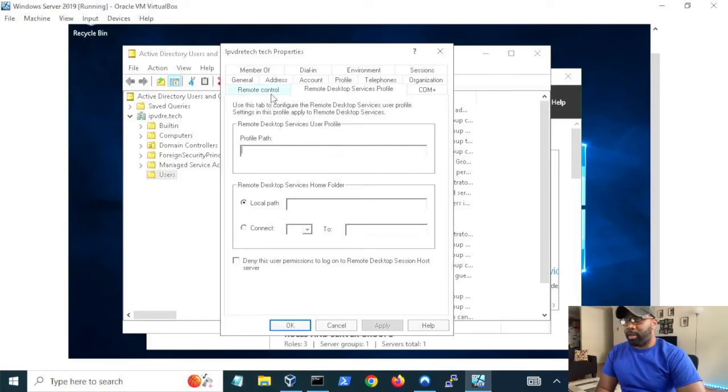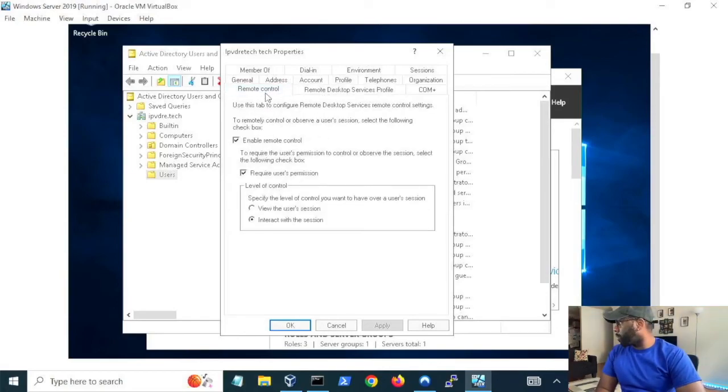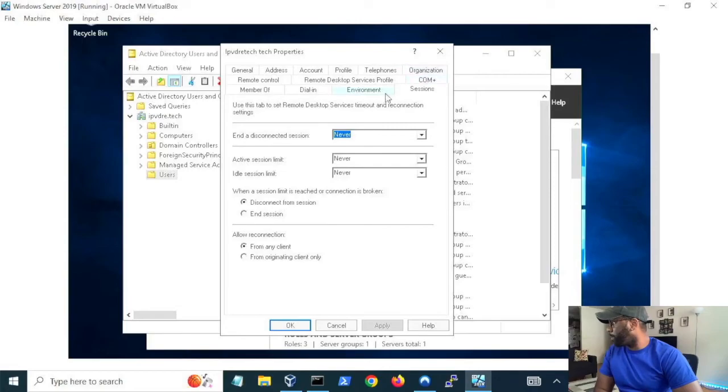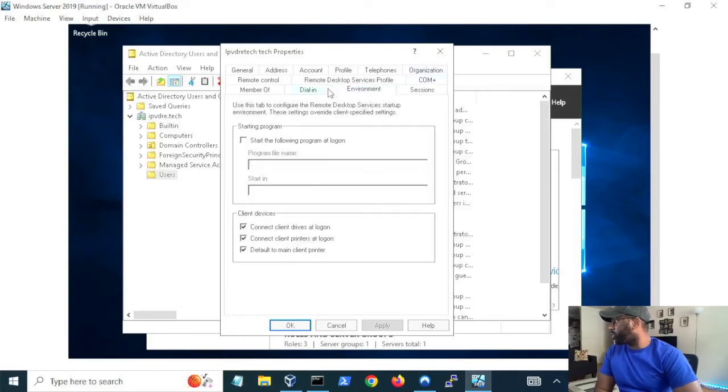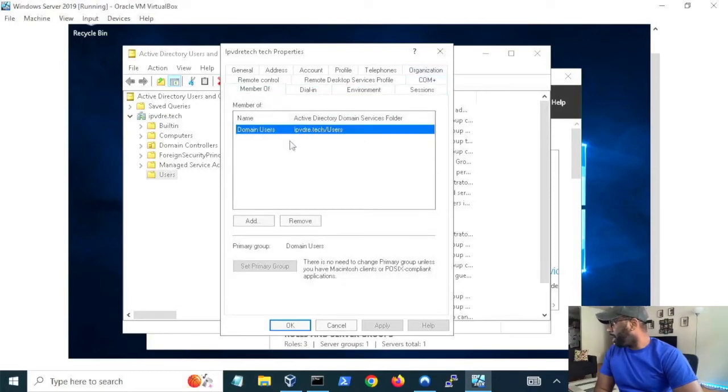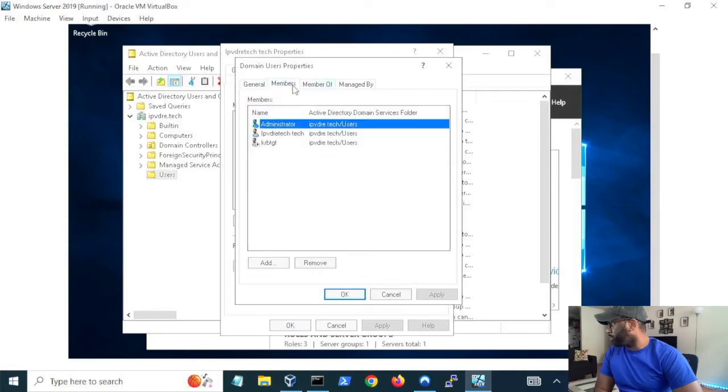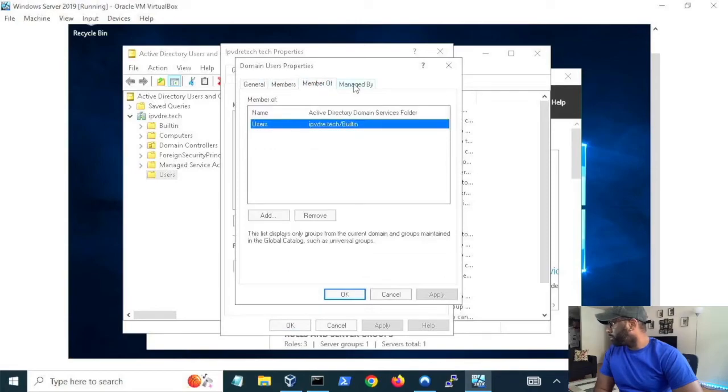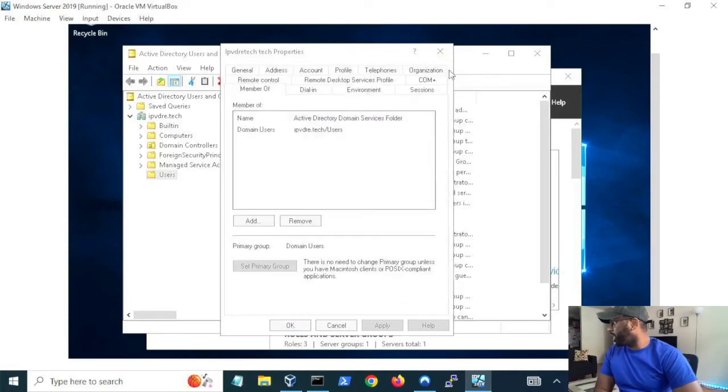See, we gotta mess around with this stuff too. Remote control, require user's permission, view the user's session, interact with the session. Yeah, we're gonna have to play around with this stuff too, because I wanna know what this is about. See, so you have all of these things, right? Member of domain users, right? Let me see something. I think you can even change the permissions there.